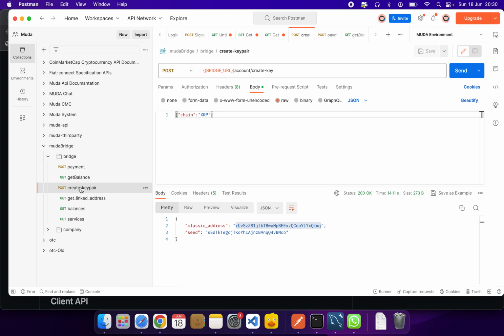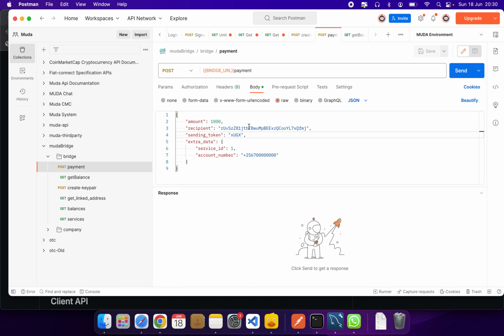For example, this is a request for creating a key pair. We also have endpoints for getting a balance, making a payment, and all that. For making a payment, we put in a recipient and a service ID. The whole point of this is to help client wallets use the blockchain without going through the whole headache of integrating with the blockchain.